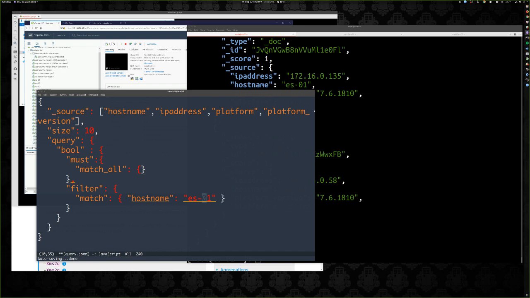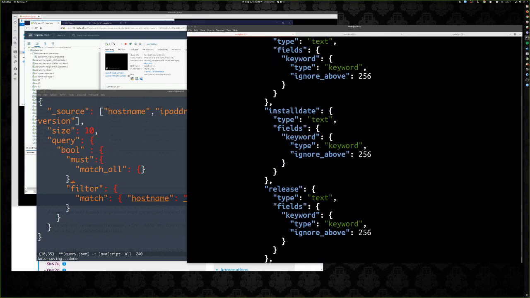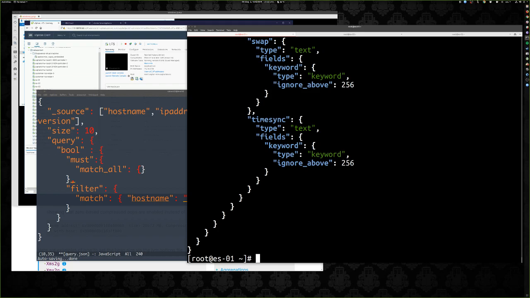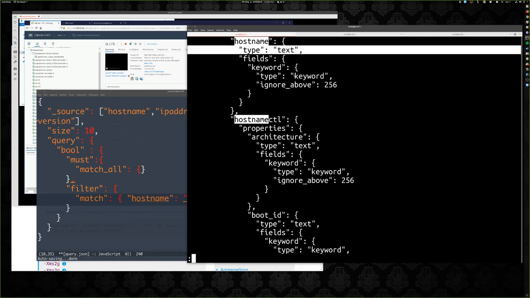On the box real quick, do a curl on localhost 9200 /_mappings. Pipe that to jq. Ooh, that's a lot. So pipe that to less and do a search for hostname. Type text. No, it's text. Well, it's keyword. Keyword is keyword.